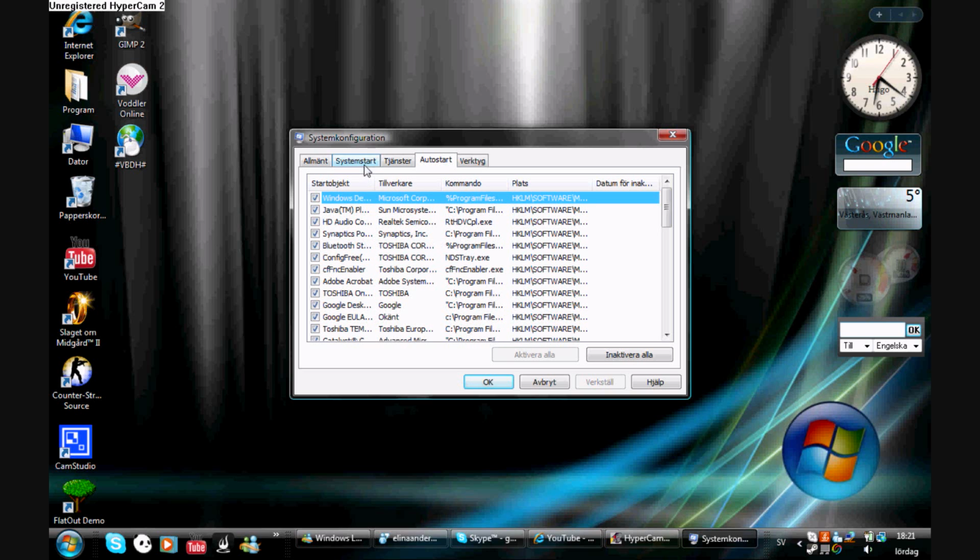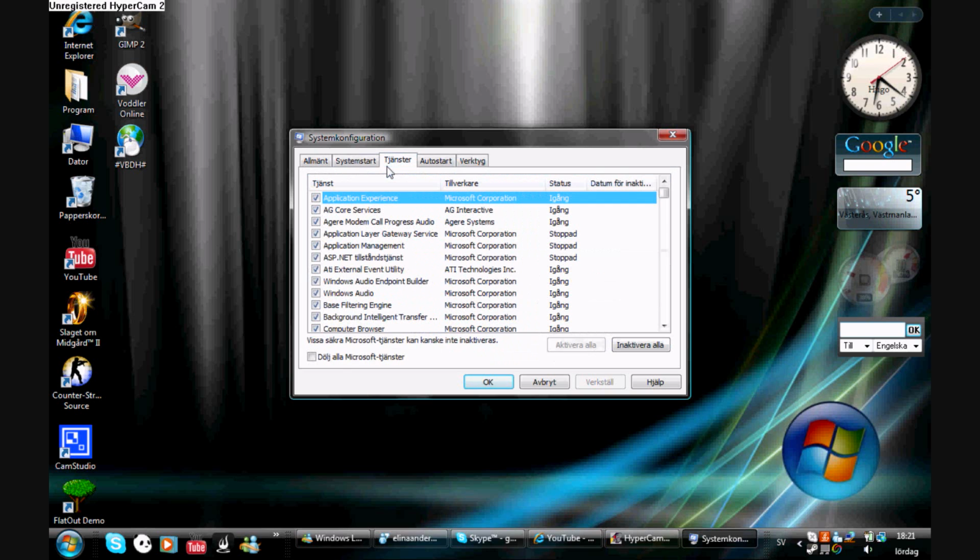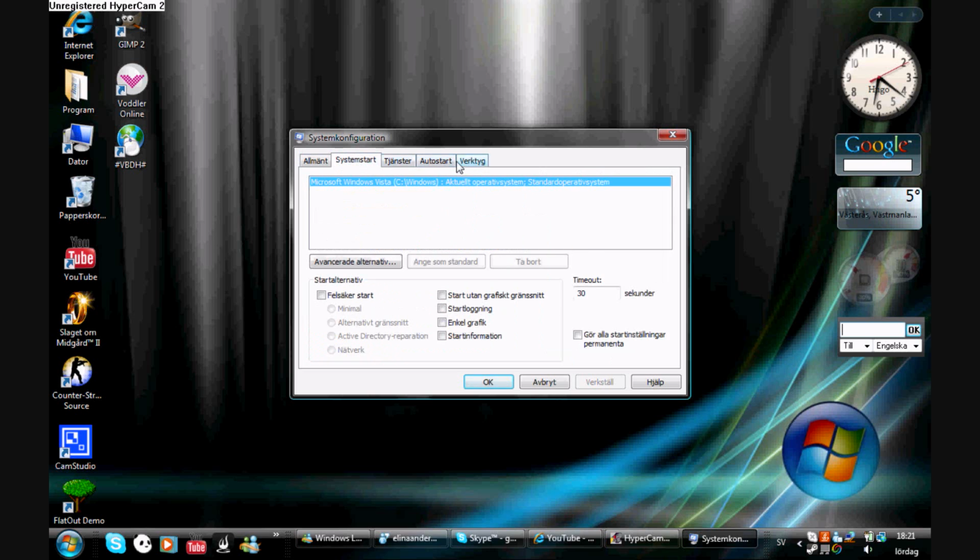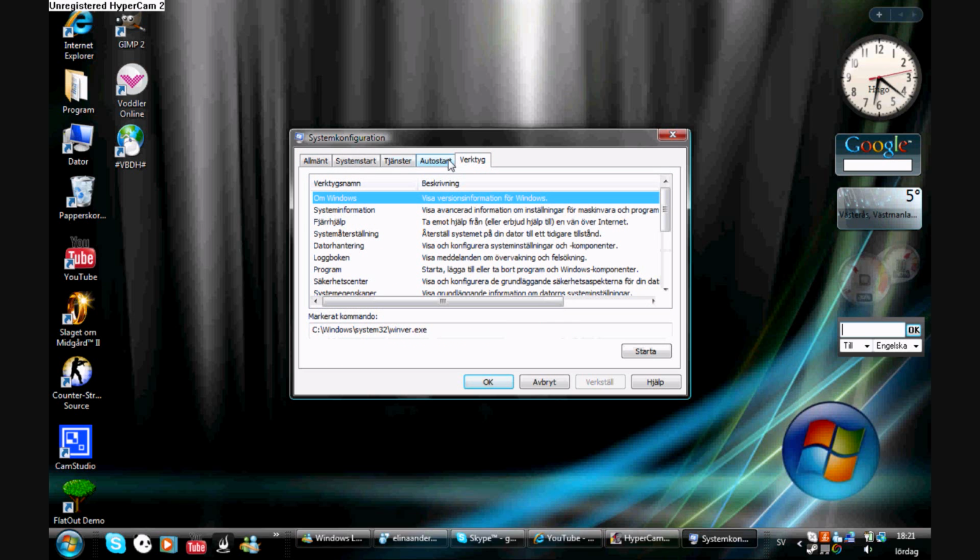So write msconfig in Run, and you can change a lot of things. Be careful though if you're not pro. I'm not pro either, but I'll do it anyway.